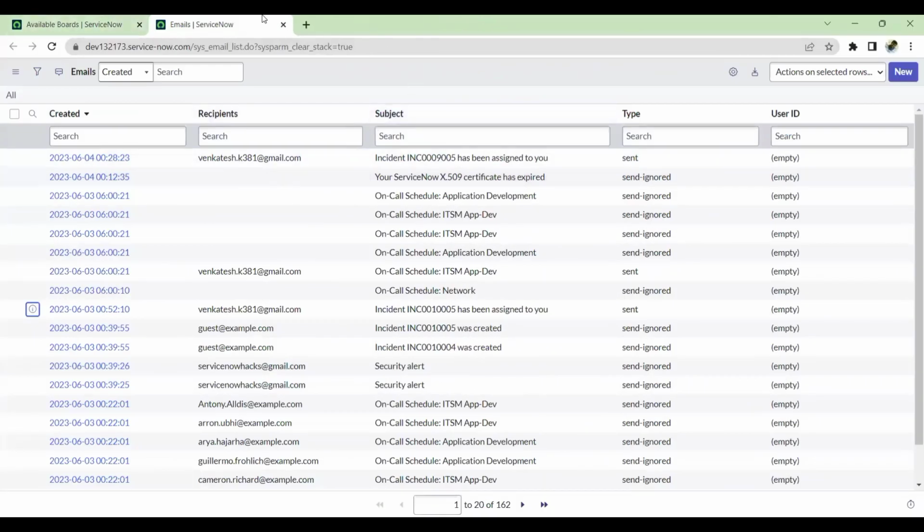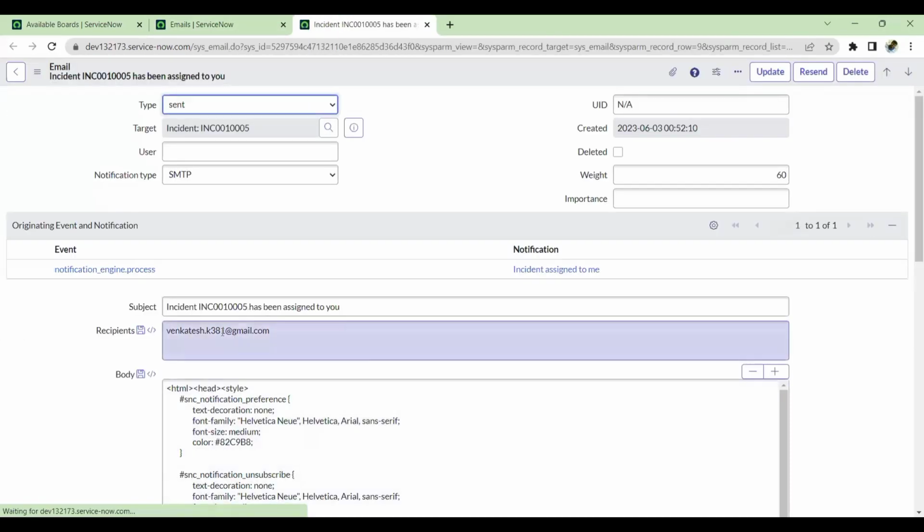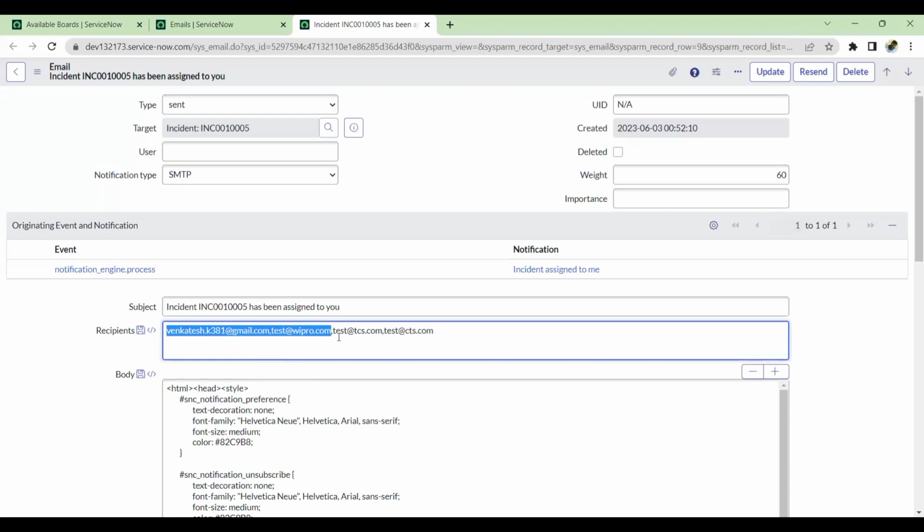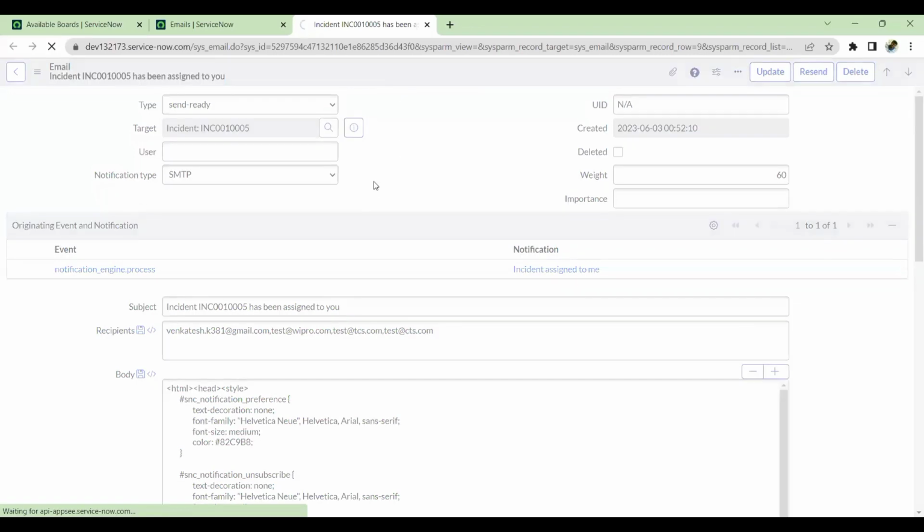Let's test how the SMTP works. I'm opening a simple email. Here my Gmail account is already available. In this, I'll add three more emails: test at wipro.com, test at tcs.com, test at cts.com. See, I have given wipro.com and gmail.com, which are approved domains, and tcs.com and cts.com, which are not approved domains. I'll just click on send ready and reprocess this.